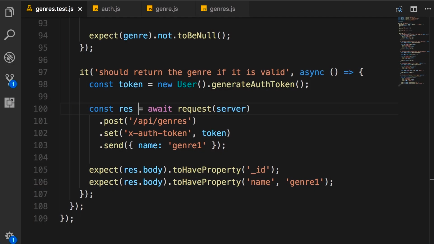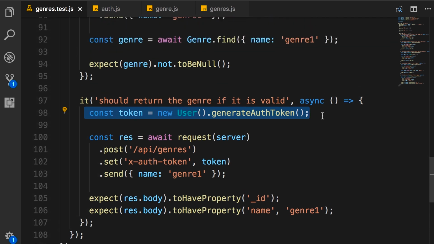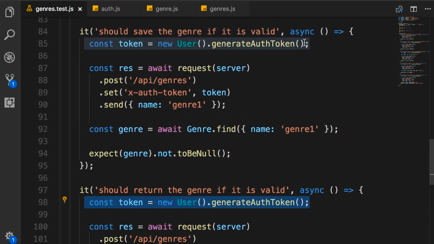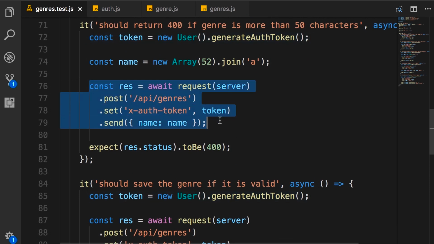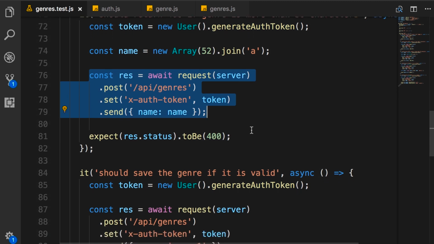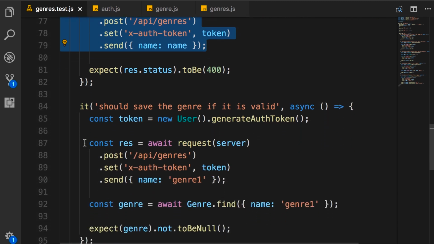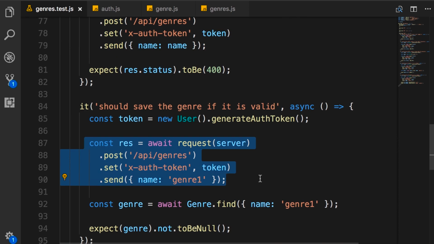All right, so here are the tests we have written for posting a genre. You can see in all these tests, we have a fair amount of duplication. Except the first one, in every test, we're generating an authentication token. Look, we have repeated this line here, and in the other tests. Also, the request that we're sending to the server looks very repetitive in each test. There's only a small variation.